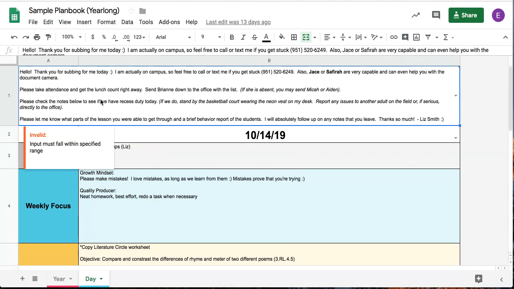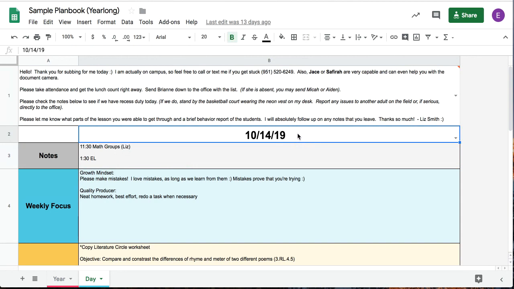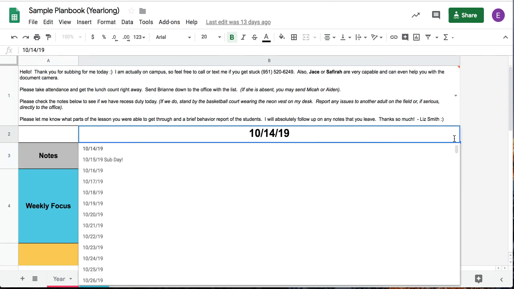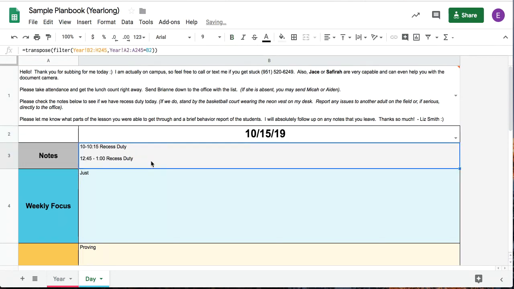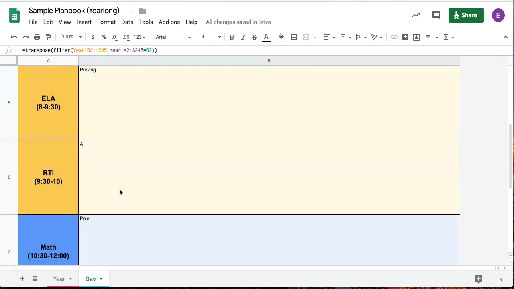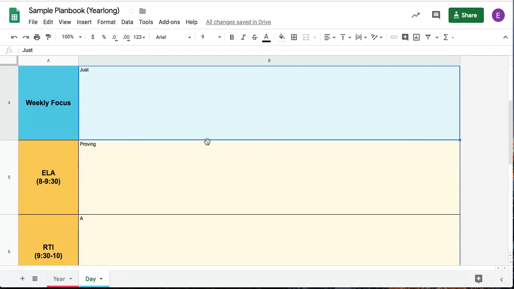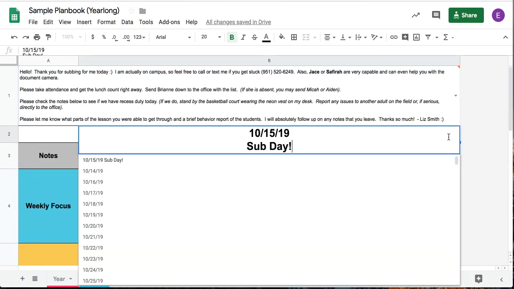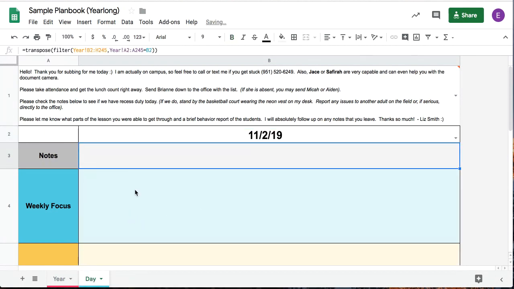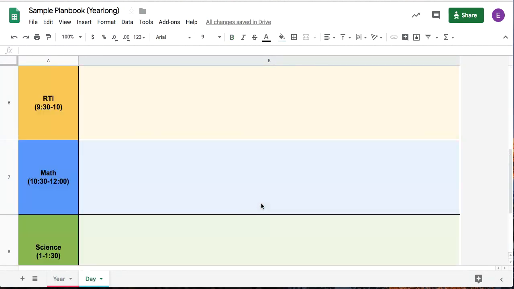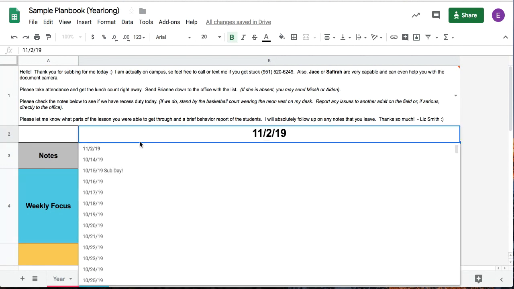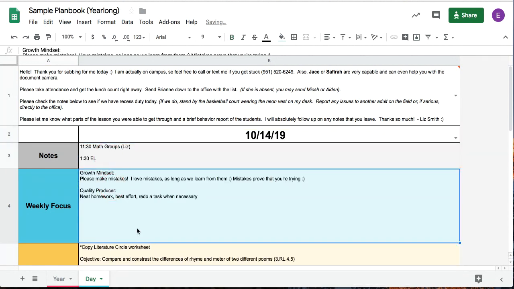And please check the notes below to see if we have recess duty. If we do, stand here, blah, blah, blah. But so here's 10/14, October 14th. And if I drop it down to the 15th or whatever day, you can see, I was just proving a point, that all of this stuff changes. So now, no matter what day I have, I don't have information plugged in for all of these different days, but on November 2nd, if I did, the information would show up right here. So pretty powerful for sub plans.